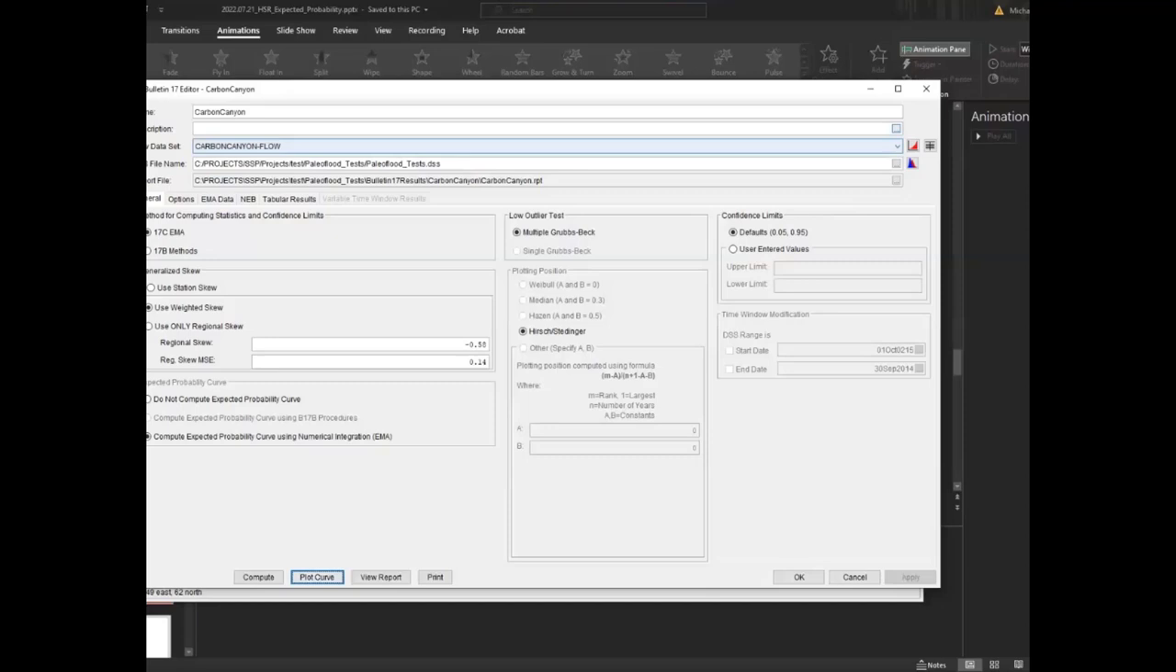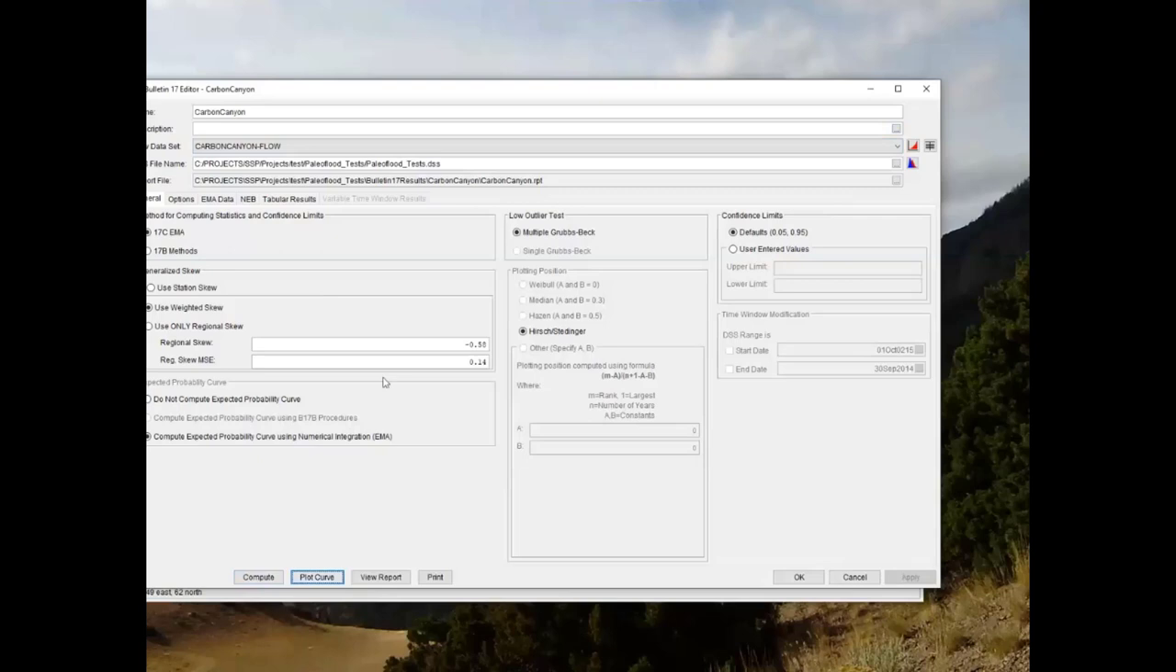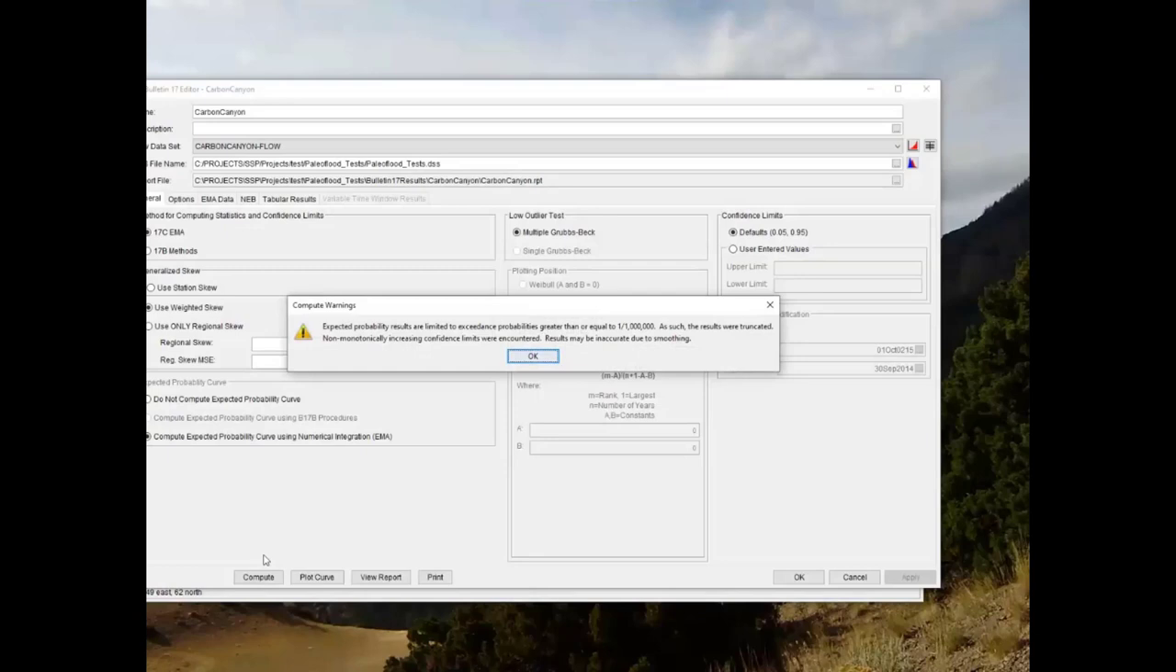All right, so within the user interface of the Bulletin 17 editor, we've added this new panel at the bottom here, this new option within the expected probability curve panel to compute the expected probability curve using numerical integration. By default, that'll be turned off, but it's just a quick click to get the expected probability curve computations to be included within your Bulletin 17C methods. All you gotta do is compute from there. A warning is gonna come up if you hit certain considerations, right? So we limit expected probability outputs to the 1 in a million AEP. We don't go any further out than that because the confidence limits are essentially unbounded.